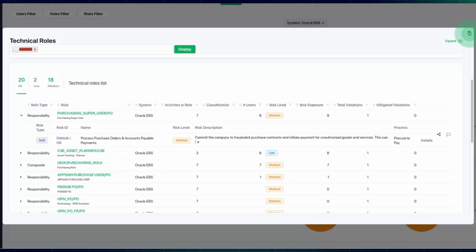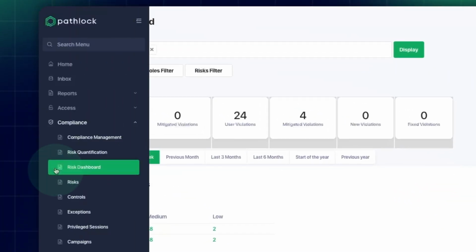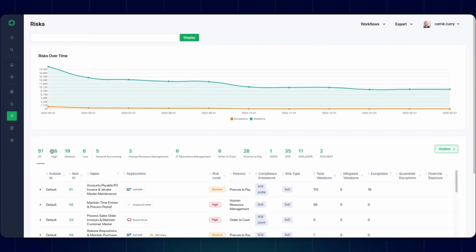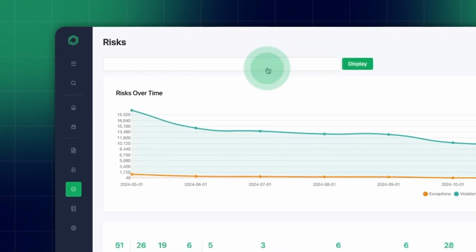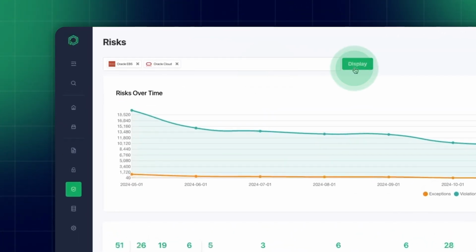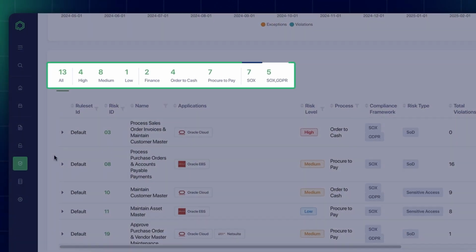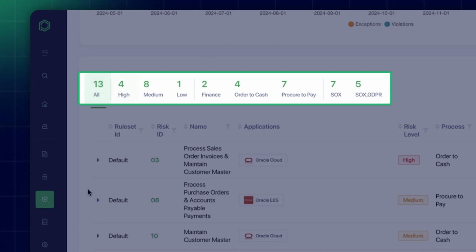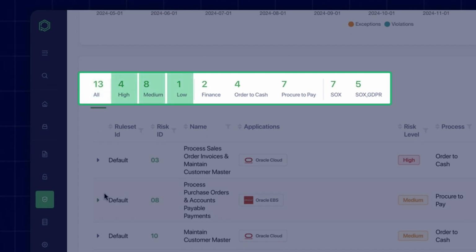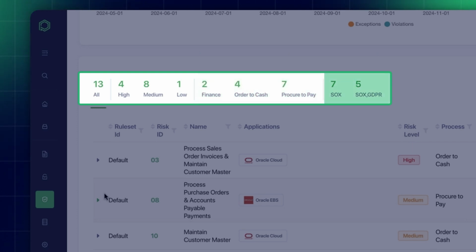Next, we will navigate into the risk report. Here, we can view single, multiple, and cross-application risks within a single screen and how those risks are doing over time. For example, let's look at Oracle EBS and Oracle Cloud. You can see how the key data points in the report changed based on the applications we selected. Here, we see the total risk count followed by a breakdown by risk level of high, medium, and low. We've also included a breakdown of risks by business process, compliance regulation, and even by those that are cross-application risks.